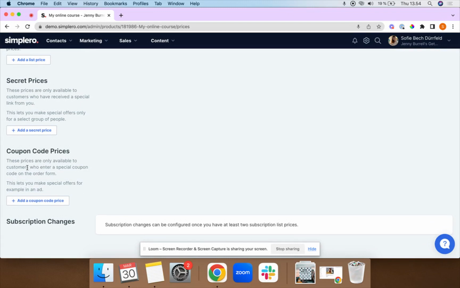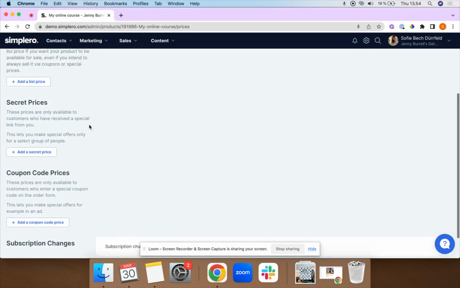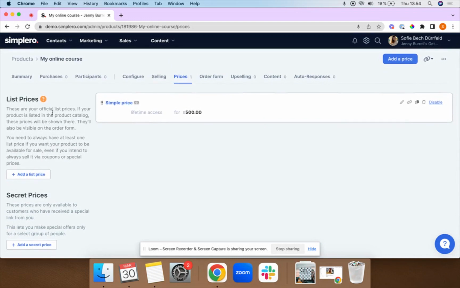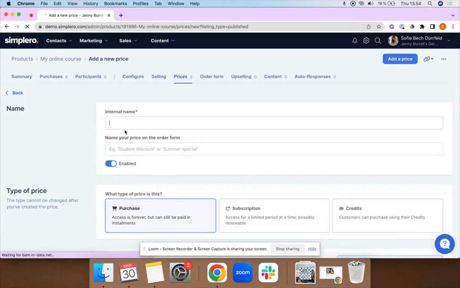You can then insert it on the order form and typically you would get a discount by using a coupon code. And let's say that for this price, I have the lifetime access for $500, but I also want people to have the option to pay in installments. I could add this as a list price if I want it to be available for everybody, and I think I will in this case.